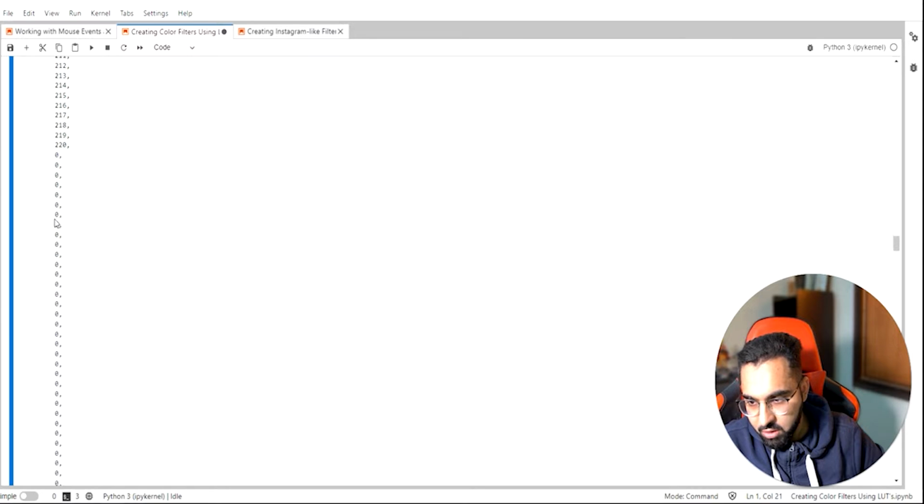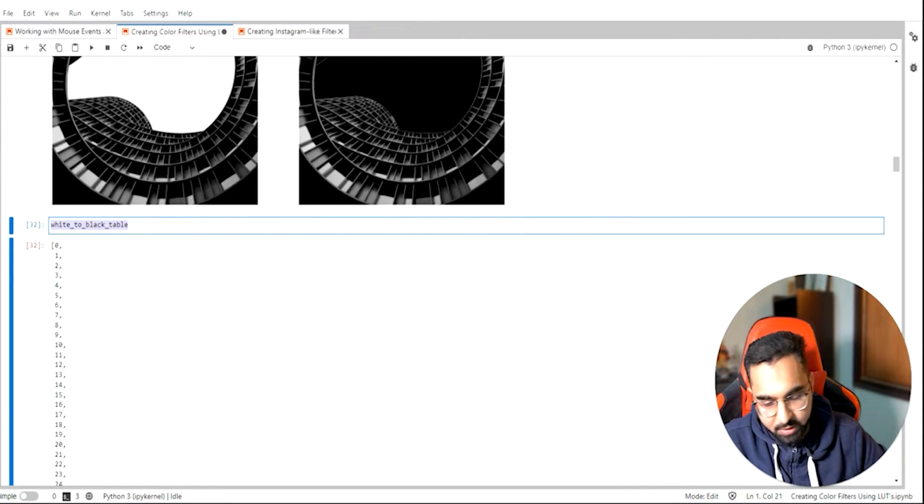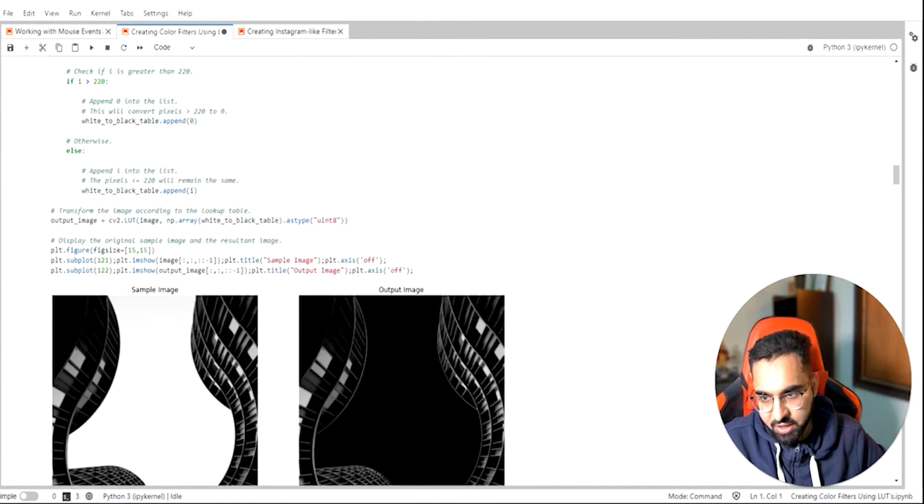So this will be all zero up till 220. We'll retain the original values. Above 220, it will all become black. So this is how this whole mapping looks. This is actually a lookup table, a white to black table. This is called a lookup table, which we have just created.